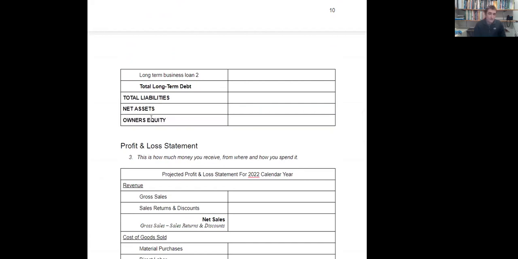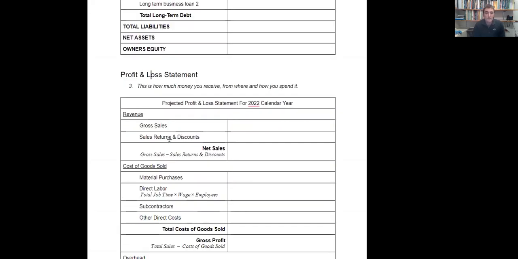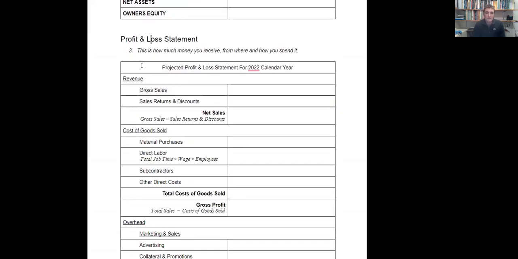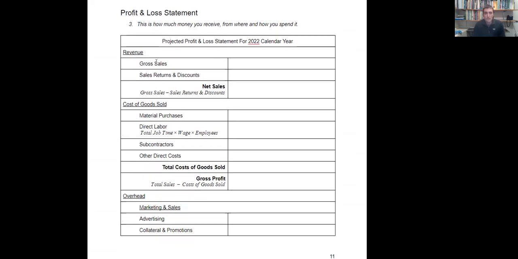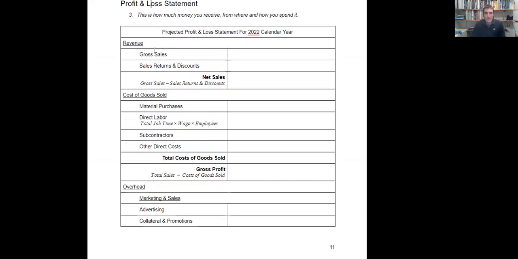So again, if all these don't make sense right now, that's fine. We can ask questions, we can work on it. But this is your invitation to get started. And remember last week we looked at not just a balance sheet, but a profit and loss statement, how much money you receive and where and how you spend it. So this could be actual or this could be projected sales. How much money do you plan to make from selling the good or service that you plan to sell in a year? Remember, I put right here 2022 calendar year, just so you can be thinking ahead.